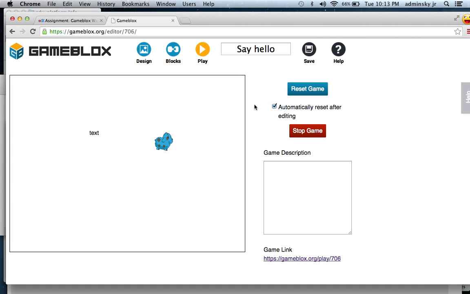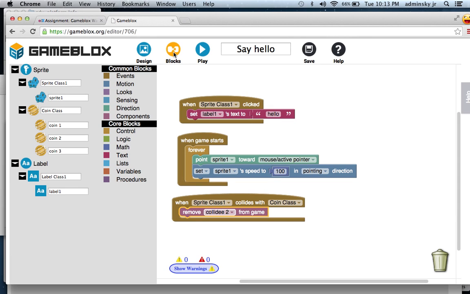For the next part of this project, we'll make it so that instead of the coins just disappearing, we'll have them actually move to random locations on the screen. So if we click the Blocks button, we get back to our Blocks area. Now instead of having the coin being removed, we'll just want to move it to a random location. So we'll get rid of the Remove Kaleido2 from Game by dragging it to the trash can.